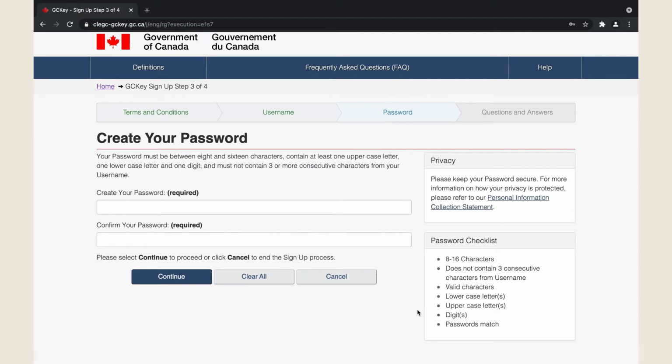Next, you will need to create a secure password. We would suggest you choose something that you can easily remember, but it shouldn't be easy enough for anyone else to predict. Again, there are some conditions your password must meet. It should also be from 8 to 16 characters long. It can't have 3 consecutive characters from your username. The characters must be valid. It must include lowercase characters, uppercase characters, digits, and the passwords must match. So here I'm putting in my passwords. As you see, the ticks are turning green. And as I am done, I can press continue to move forward.